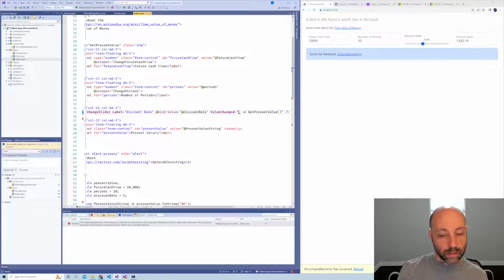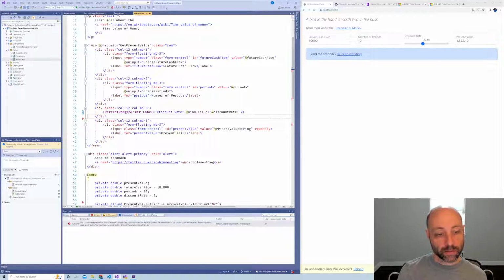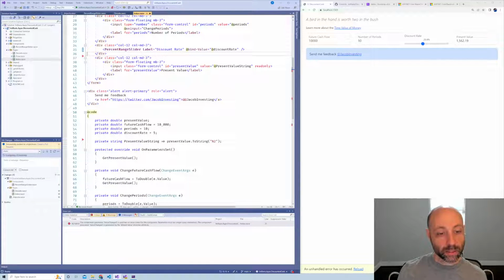Okay, so let's just pause here because whenever you use this @bind dash, under the hood it's using value changed to do the two-way binding. So when it changes, it can assign the discount rate. So I'm not allowed to set this twice. So what I'm going to do, this is probably going to be a temporary step, but I just want to get this refactor done and commit. I'm going to change discount rate to be a property.